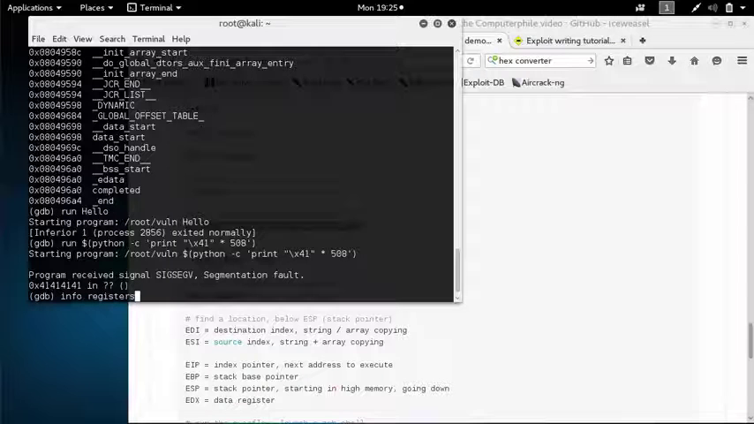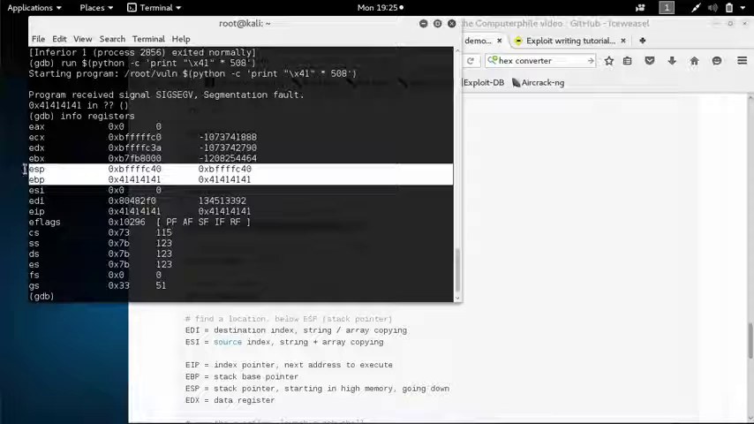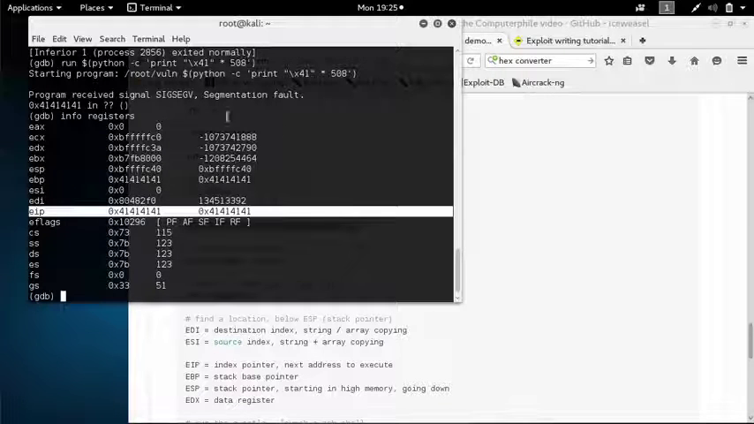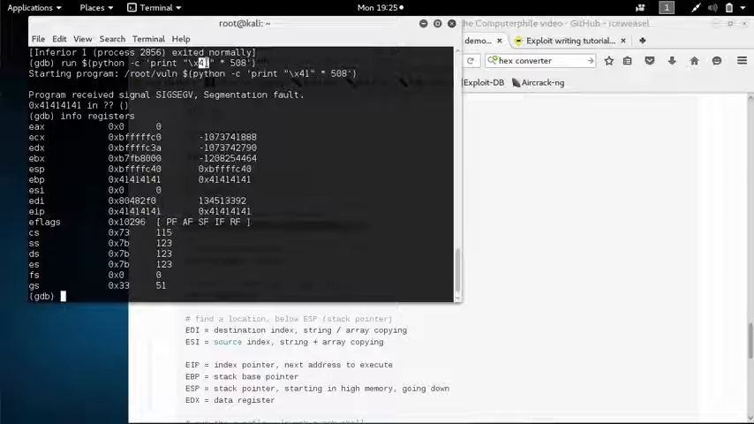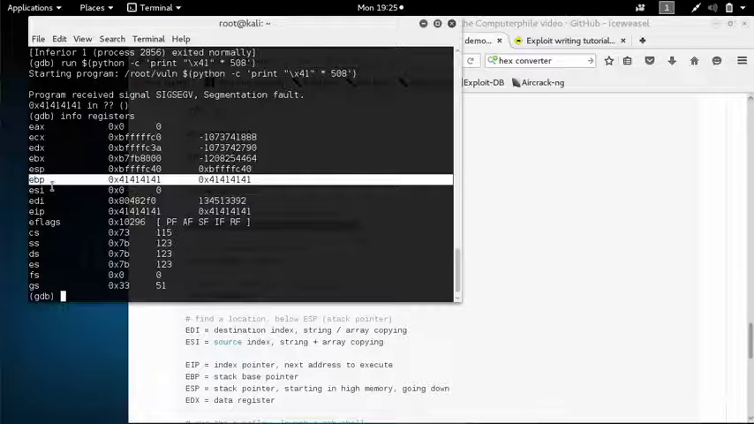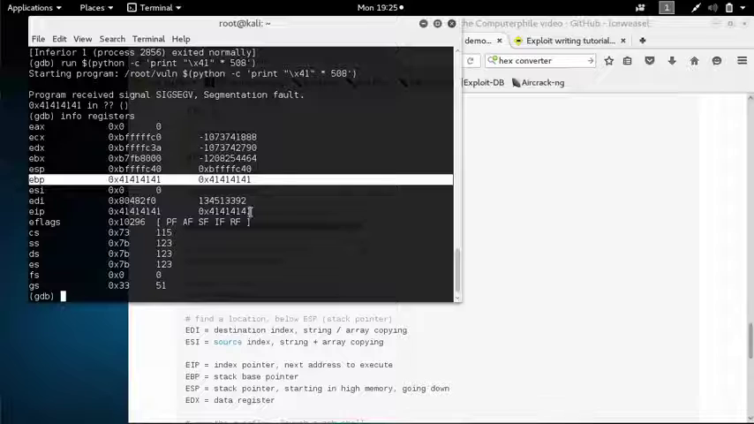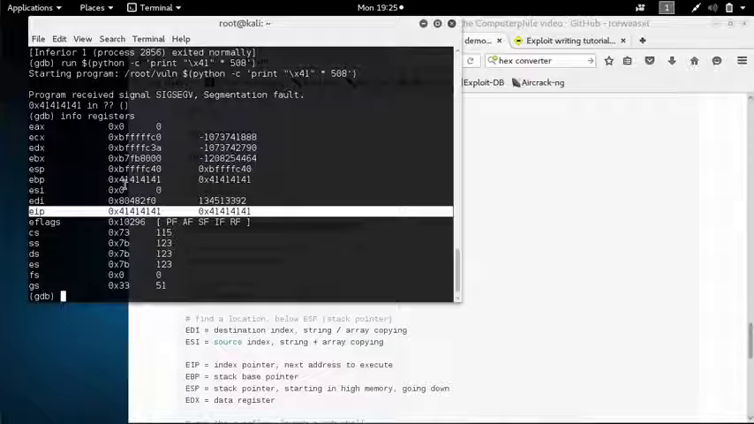So let's go ahead and look at the registers. Again, we're looking back at some of our ESP and EBP values here. We passed this the value of 41, and you'll notice that our EIP, or extended instruction pointer, and the EBP, the extended base pointer, have both been overwritten with the values 41, 41, 41, 41.